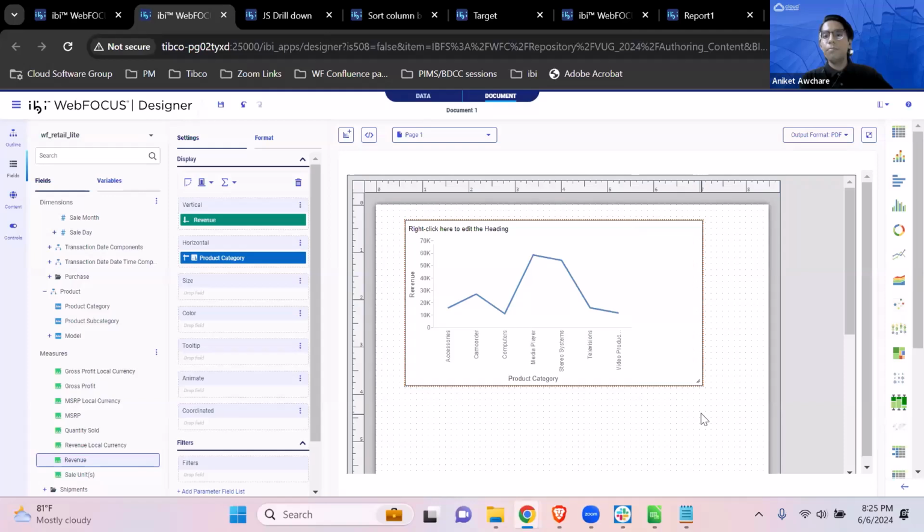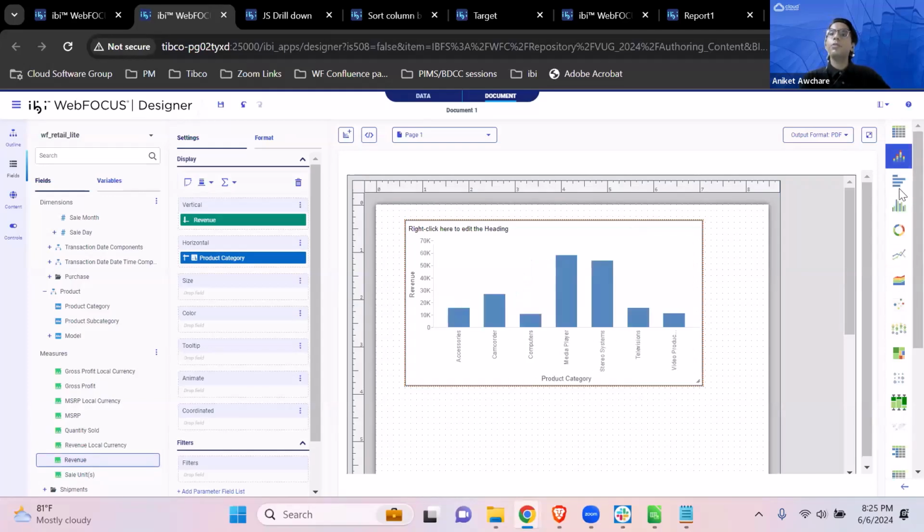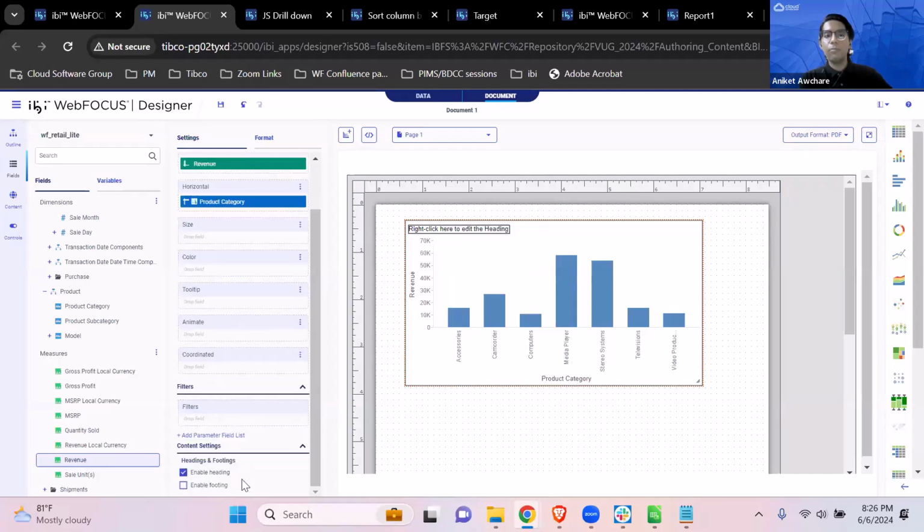Also, if I want to change it to, let's say, a bar chart, I can do that from this content panel, the chart picker right here. Another useful feature that we added was support for heading and footing. So what I can do is right click on an authored content and I will see these two options, edit heading and delete component. Delete component will delete the heading and footing, which can later be enabled from your settings panel right here.